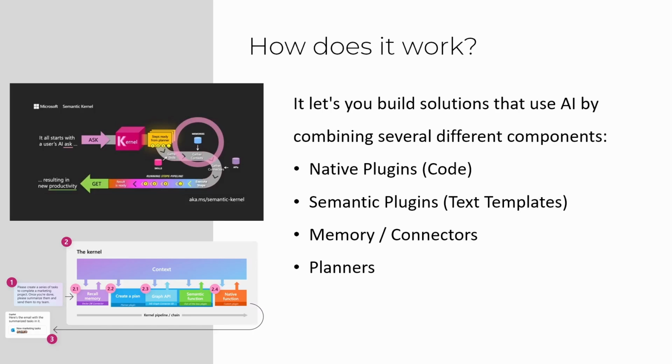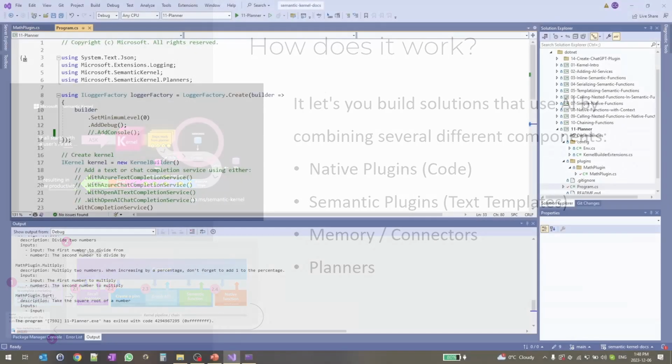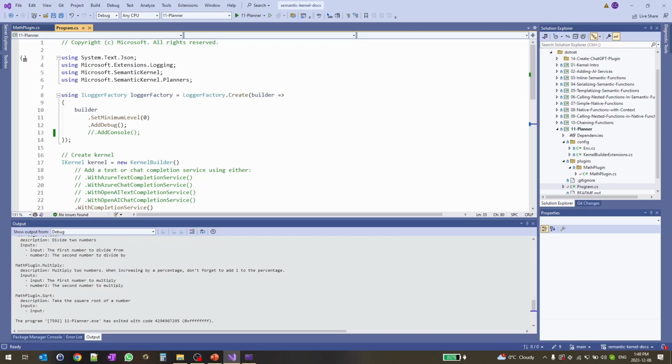And finally, there's planners. So what planners do is they tell the LLM the user's request, as well as describe the plugins and connectors available to it, and it actually asks the LLM to come up with a plan in an XML format that can be understood by the semantic kernel. So then when the LLM returns with the plan, the semantic kernel can actually run the plan and execute the user's request.